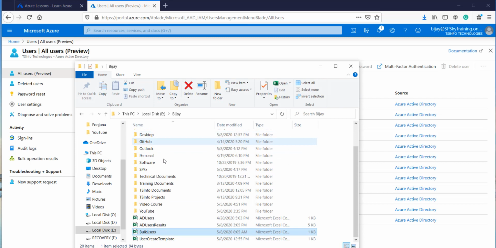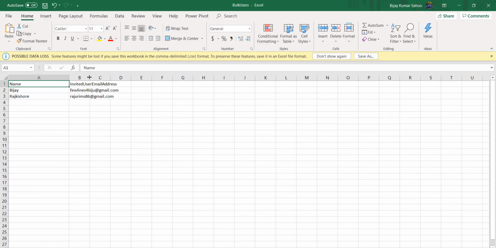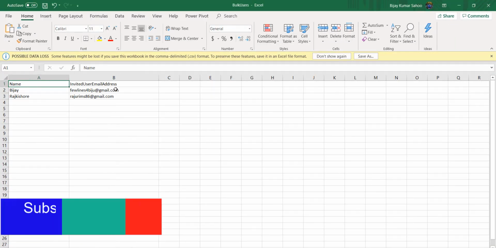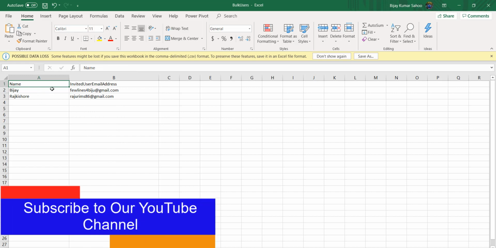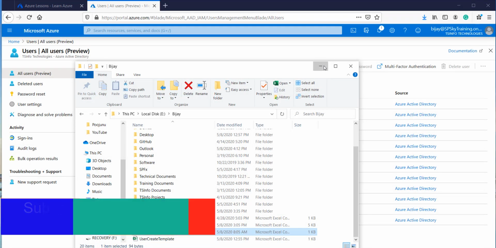So if I just show the CSV file, I will just open it. You can see here I have a name column and then an invited user email address column. These two columns are there, and these are the users which I have added into this CSV file. So this is a comma separated CSV file.